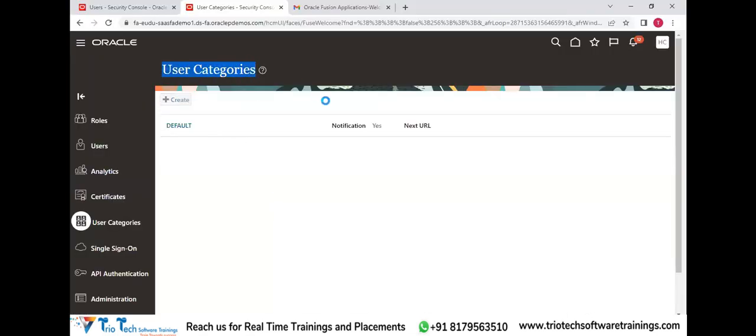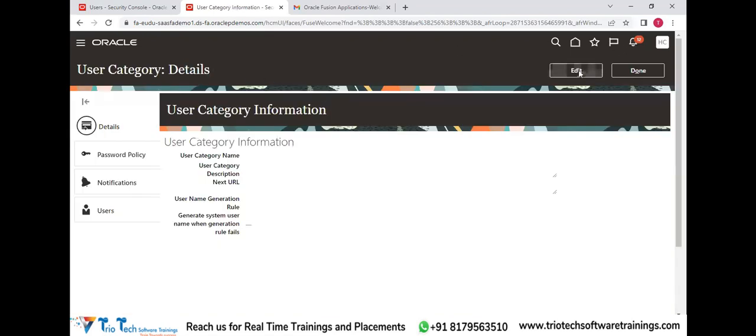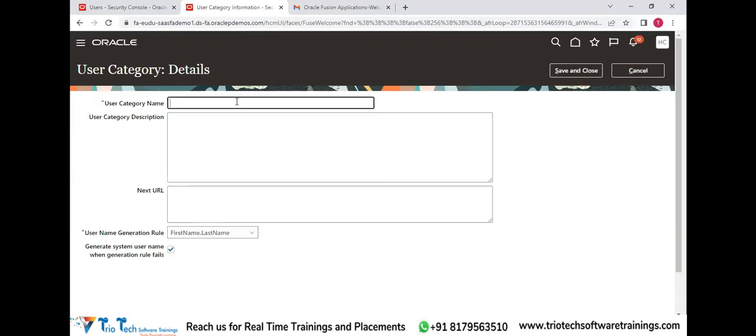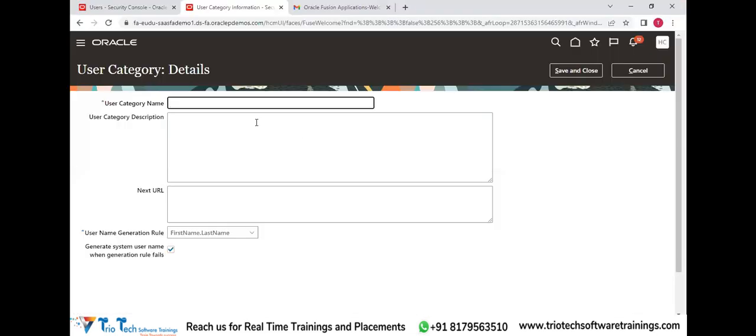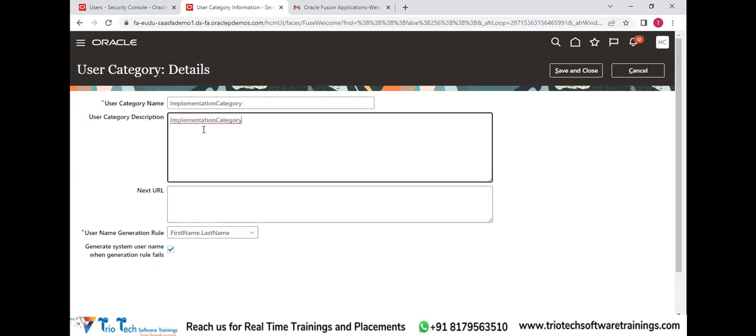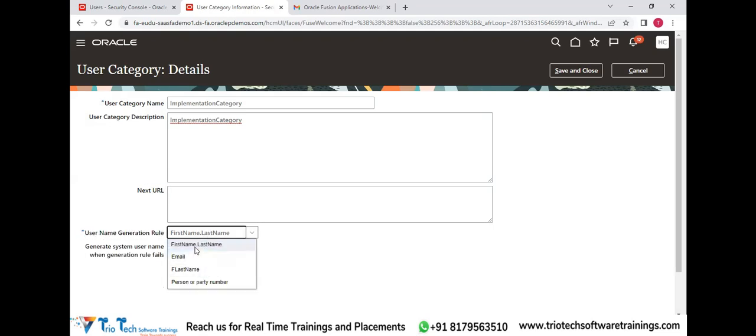Click on create, then edit, then give the name. As of now, we will restrict to this requirement, team. For the implementation team, one more requirement you have. Then create the name like this. For my understanding, as a naming convention, I'm going with implementation category. Don't give space when you're creating the category name, it won't take. Implementation category. This is not required. And here team, the username generation rule: my requirement is first name dot last name. Then generate system username, I want this also enabled.